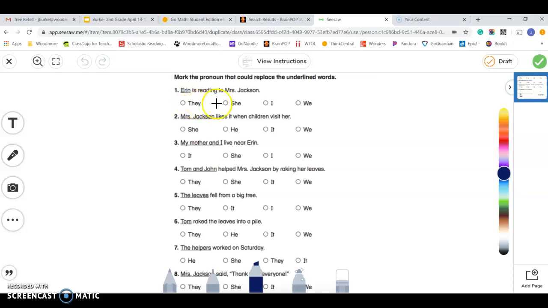Our options are they, she, I, or we. And the correct answer would be she is reading to Mrs. Jackson. So then they can highlight over the correct answer. They can circle it. Whatever tool is easiest for them to use is perfectly fine.